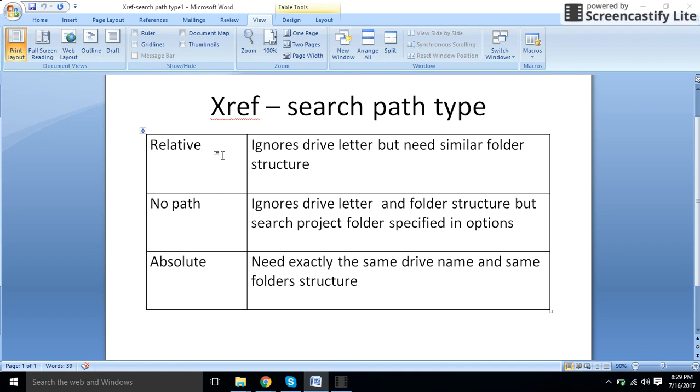In relative, the most flexible approach, it ignores the drive letter but needs a similar folder structure. In no path, it ignores the drive letter and folder structure, but searches the project folder and the options folder search path that you mention in AutoCAD. Absolute exactly requires the same drive name and folder structure as in the hard disk, like on your desktop.